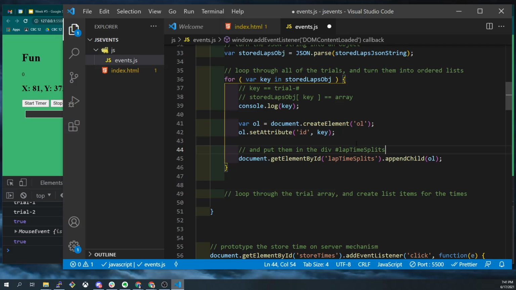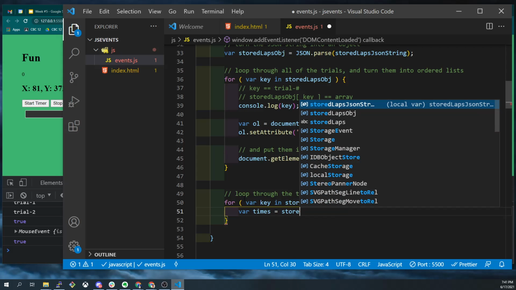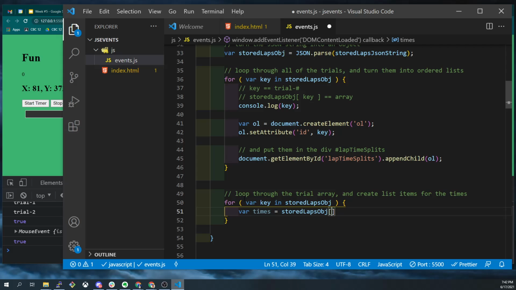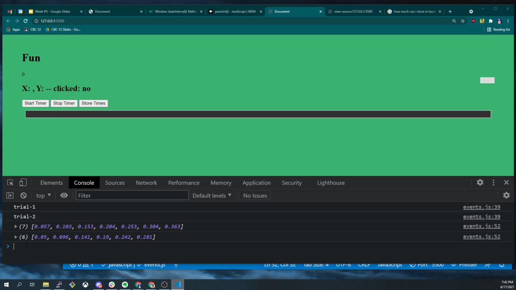We're happy with this. Okay, so now I need to loop through the trial array and create list items for the times. So we're going to need to get this value out of there. How do we want to do that? We want to loop through it again? Let's try that. All right, so I know now that my times equals stored laps object key. If I was to console.log this, just to make sure we're all chugging along, yeah, I have an array of times. That's good.